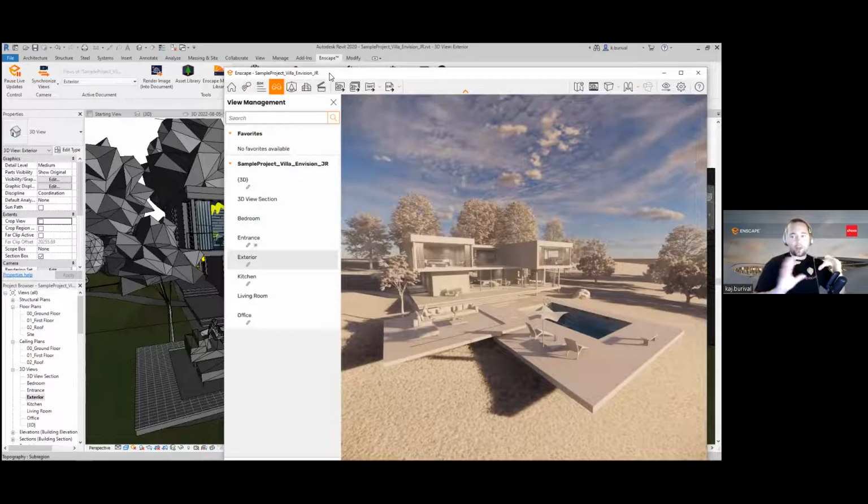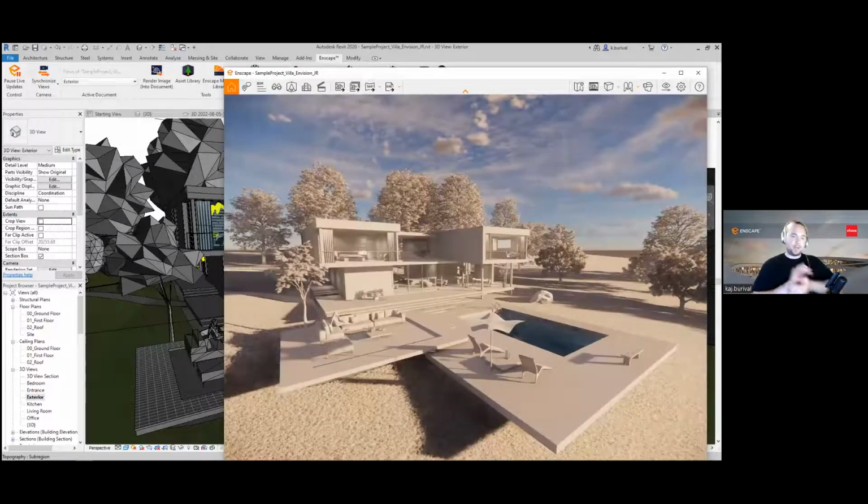So as always, we have one consistent model, we have one consistent source of truth, and using this new method, we can more quickly edit our existing views from Enscape into Revit. That is the first half of the 3.4 update.